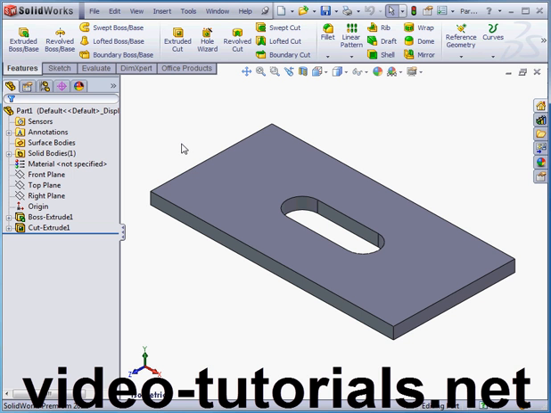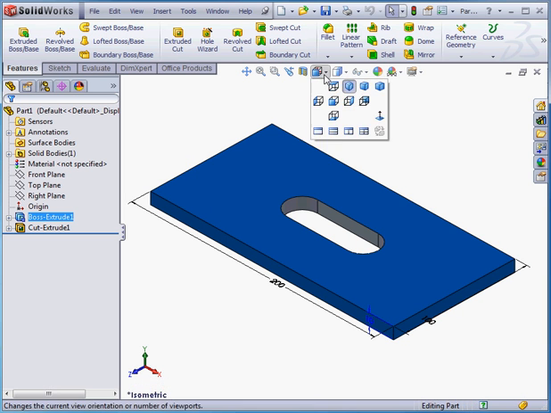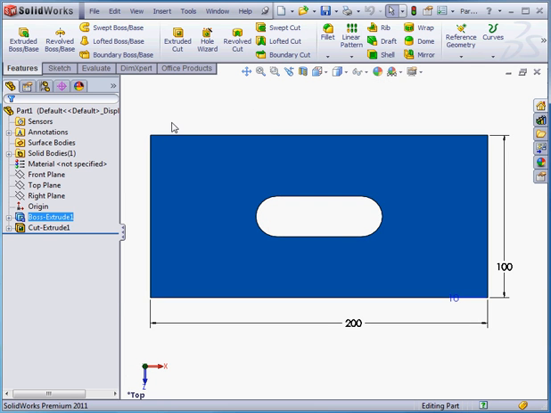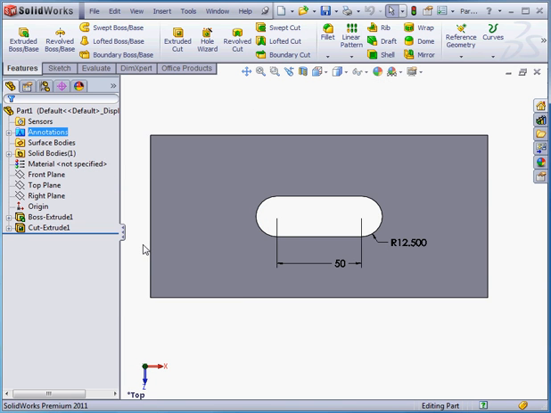In my graphic area, I've got a plate with a slot in the center. The plate's dimensions are 200 length by 100 millimeters width. Let's take a top view. Right-click on Annotations, Show Feature Dimensions.